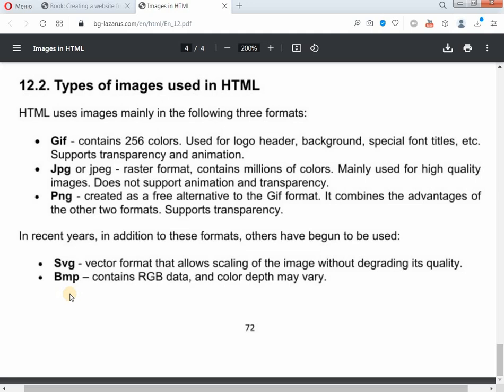There is also another newer format. WebP, raster format, maintains transparency, uses a better compression algorithm. That's all for this tutorial.